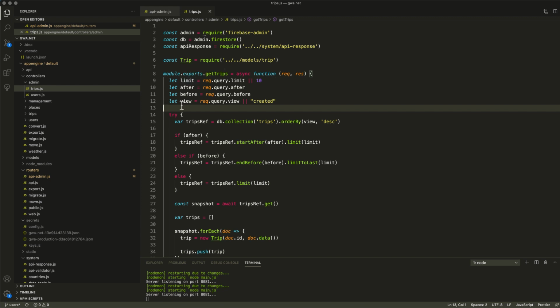I get my variables, my parameters, from the request query, so the limit, and I set it to 10 if it's not set. I have an after, before, and I set my default view. Now I create my initial trip collection. This is the ref to the collection, the trips ordered by view, which defaults to created, descending, so the latest on top. Then if I have an after parameter, I say, okay, start after the after parameter with a limit again of the number of documents you want to have.